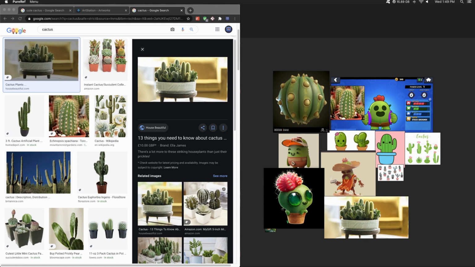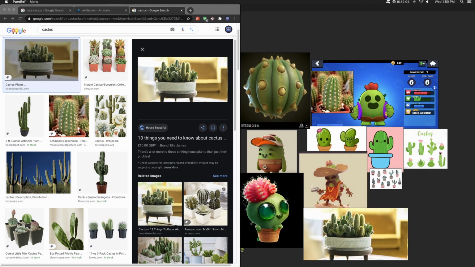You could spend hours just collecting all kinds of different references. You can see most of my references are other people's artwork. So I need to be careful not to copy anything particular, but I can take bits and pieces from everything else and just be inspired by it.